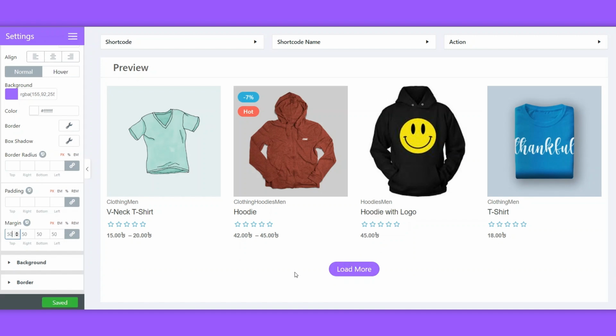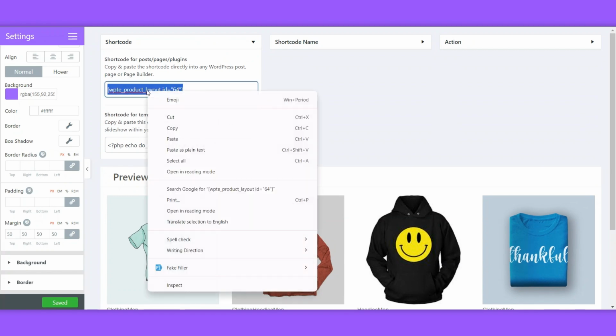Save the layouts. We can use the shortcode anywhere, but I use the shortcode. Publish the layout in a page. Copy the shortcode.